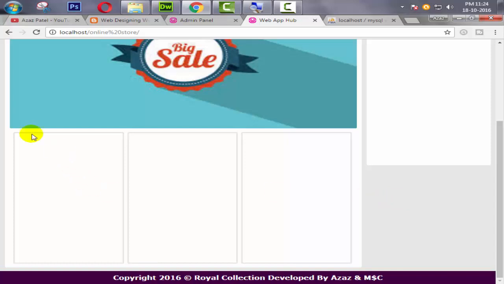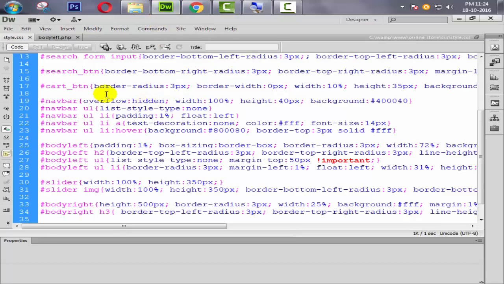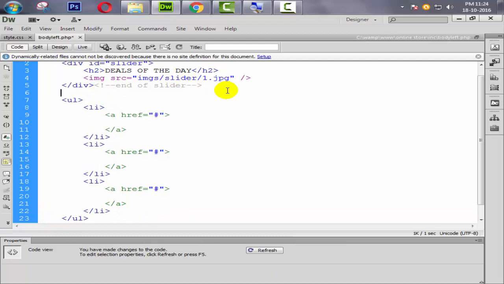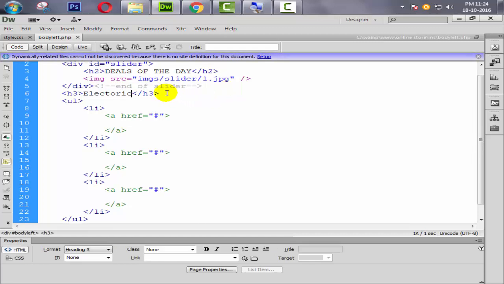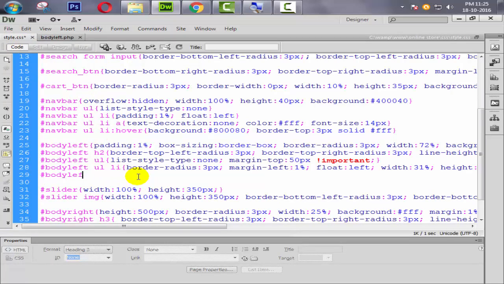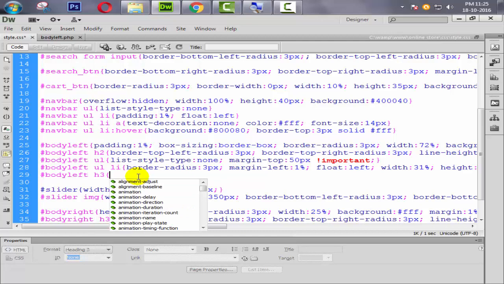Now what we are going to do, we need one title here, like electronic category or property category. So come back here, and after our slider ends, we create one h3 tag. Inside the h3 tag we say electronic. We changed this letter, but for demonstration purposes I am creating this. So electronic.